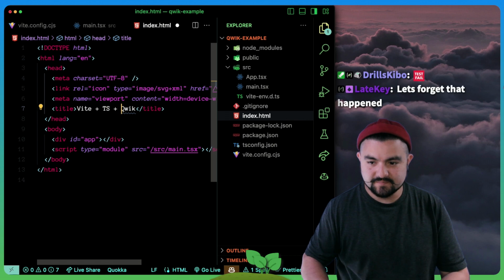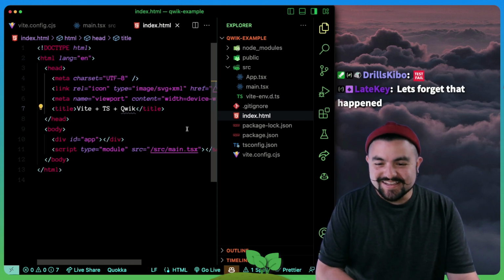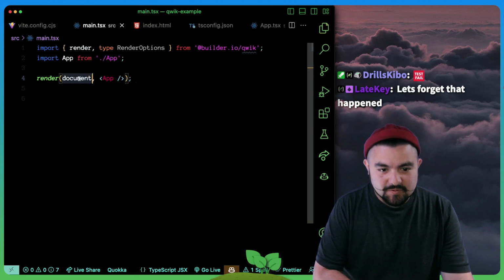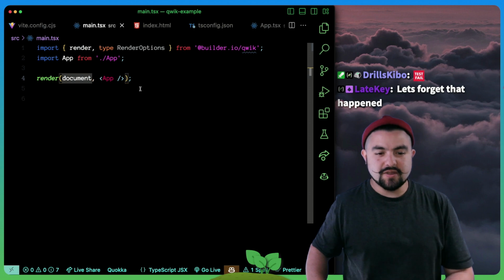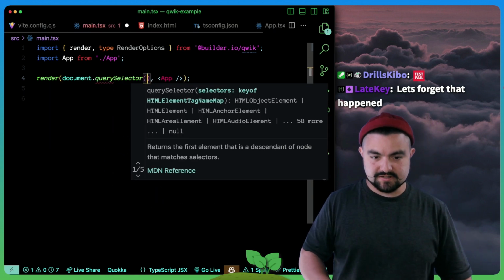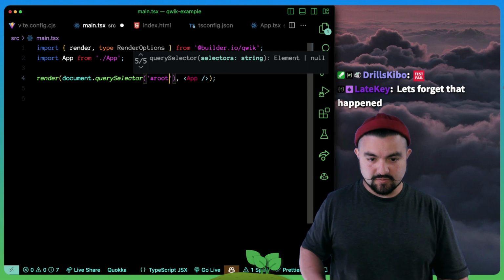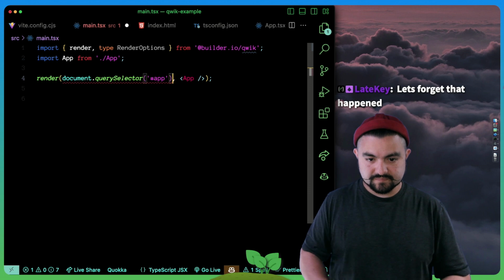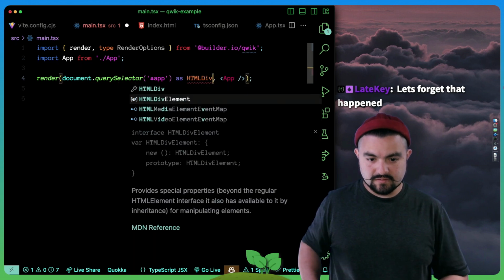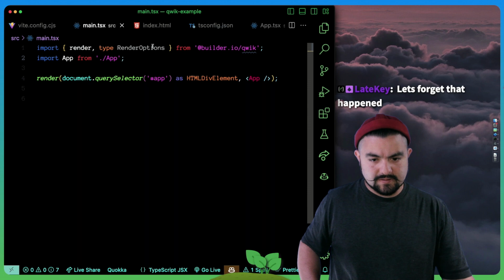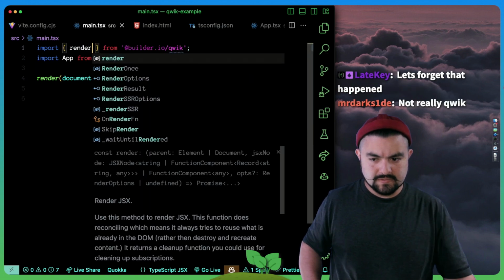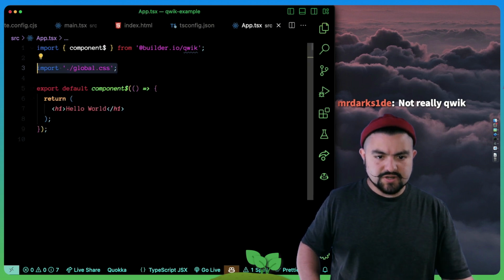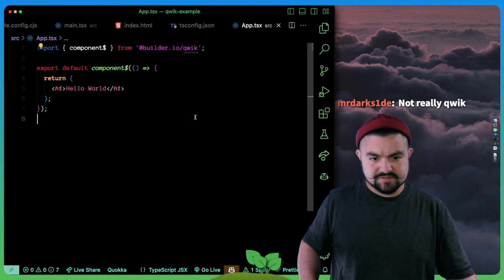We'll just update the title. Let's forget that happened. So this goes here. We're rendering it to the document. I mean, we probably could do something like document.querySelector root or whatever the main element is in here. App. We'll do querySelector app. And then app. Well, it tried to import some CSS. We don't want that. App just exports a component.